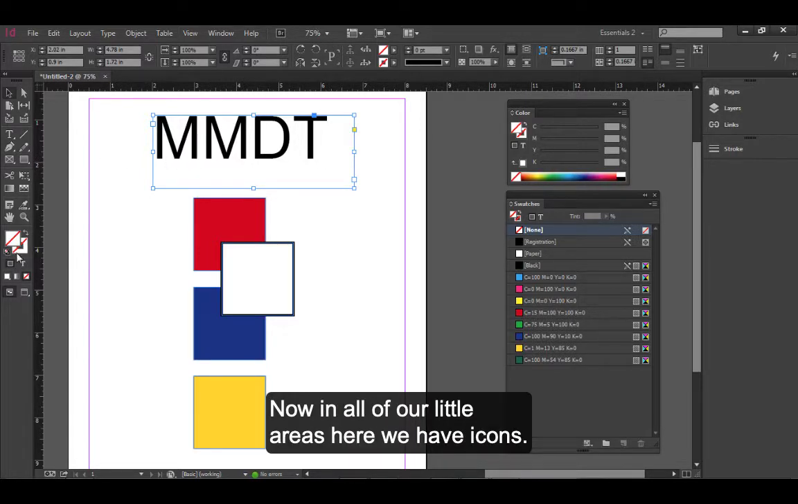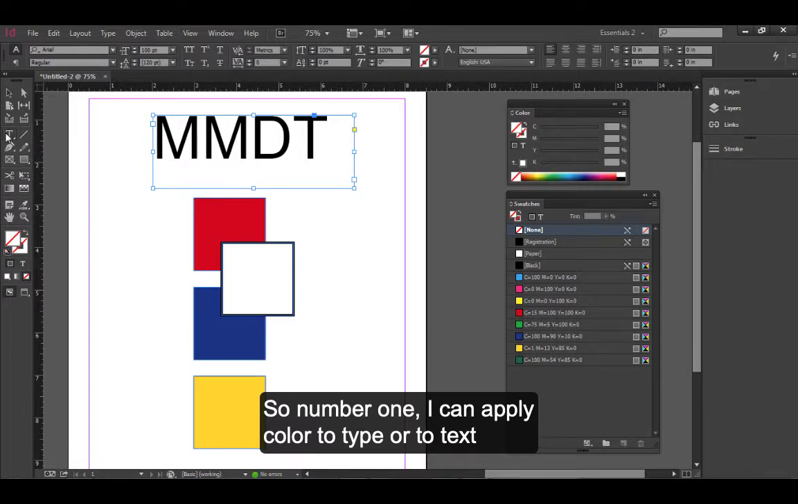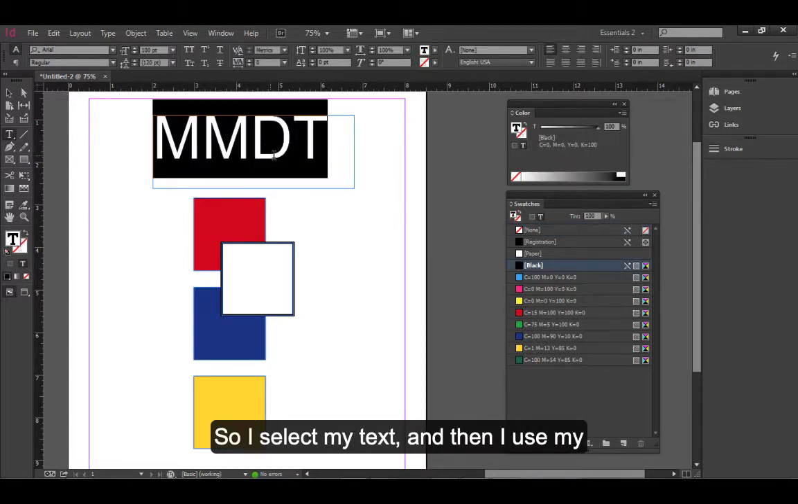Now in all of our little areas here, we have icons. So number one, I can apply color to type or text with my type tool by selecting it. So I select my text, and then I use my color or my swatches, but notice that my fill now has a T in it.